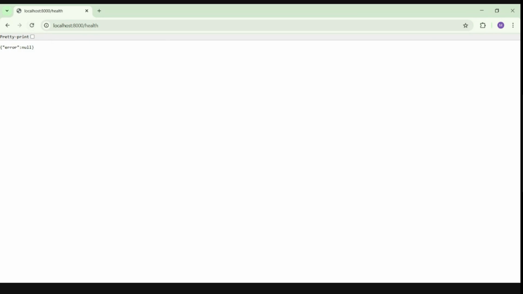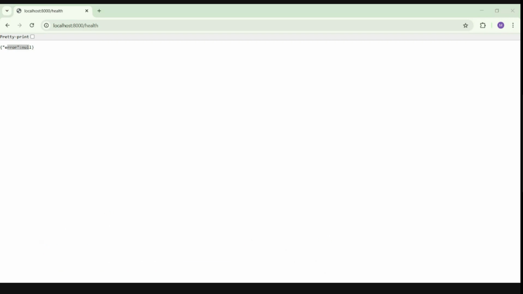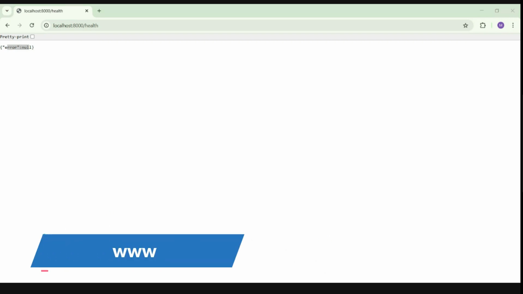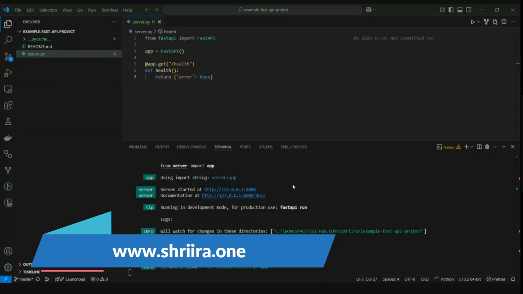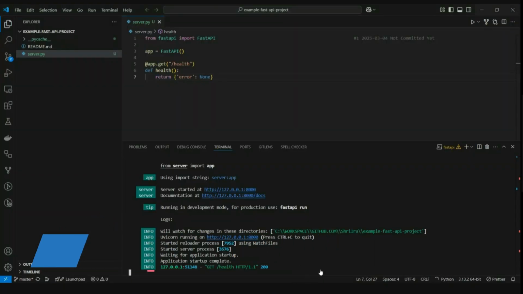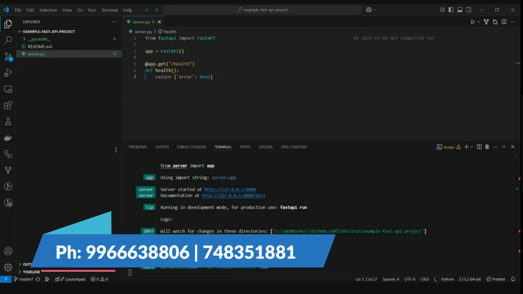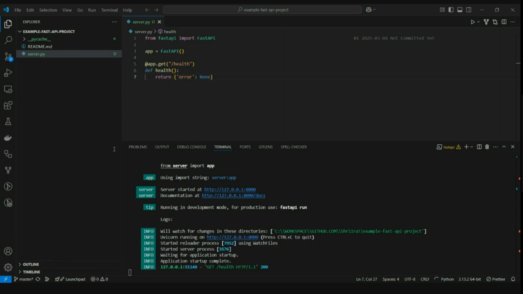Refresh. Error is null. Okay. Now I'm going to change the code to return something apart from error. This time I don't have to restart the server because I'm running a dev server, which automatically takes care of restarting the server whenever I change something.